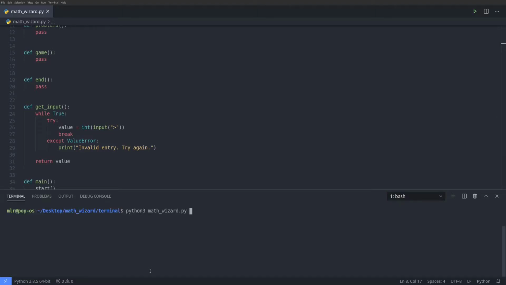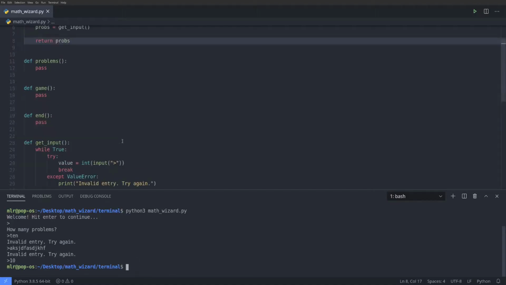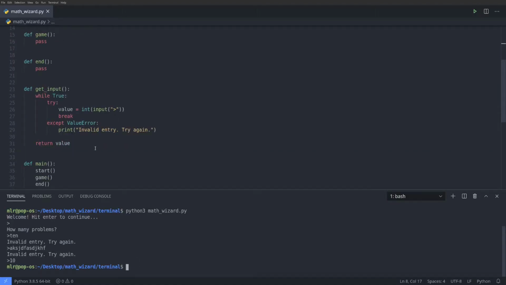Let's clear this information, run, welcome, hit enter. Okay, how many problems? TEN. Invalid entry, try again. Ugh. Invalid entry, try again. Okay, 1, 0. Good deal. No error thrown, and the program exits as we intended.